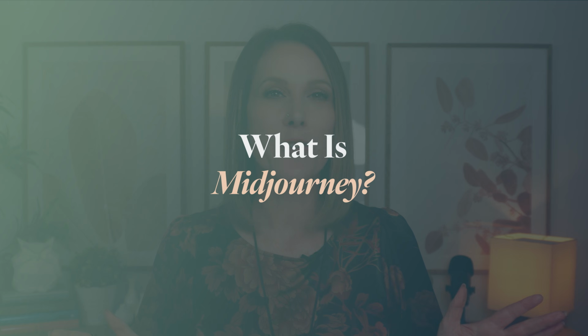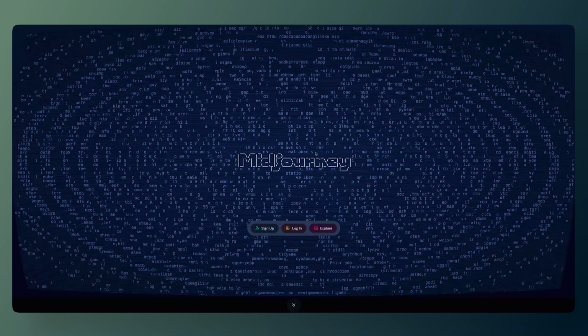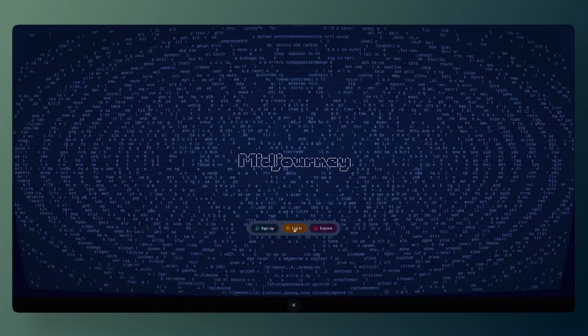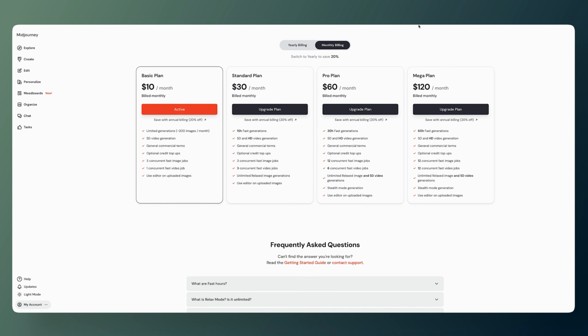So if you're not familiar with Midjourney, it is an AI image generator that creates images from the text prompts that you provide. So let's go ahead and set that up. So to start off, go to midjourney.com, where you're going to sign up or log in if you've already got an account. Once inside, you're going to need to choose a subscription plan.